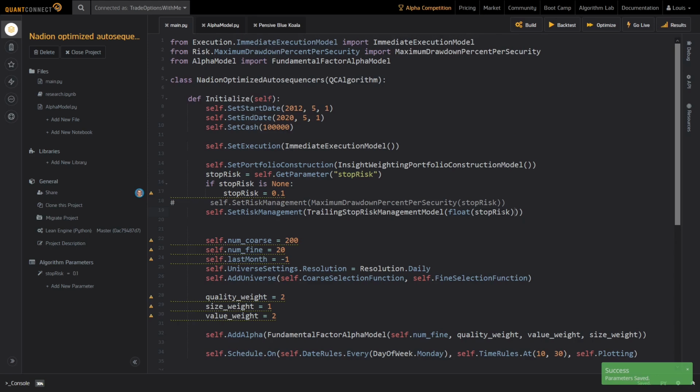The reason why this can be useful is that it allows you to change your parameters without actually editing the source code of the algorithm. This is a great feature for testing and live trading, since you might not always want to edit the actual code. Now, we can click on the Optimize button next to the Backtest button.